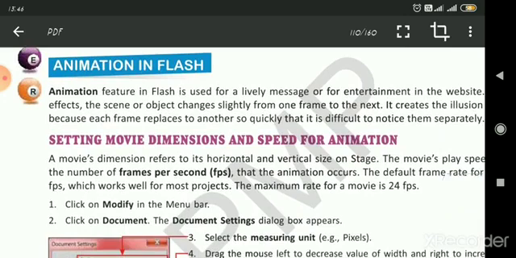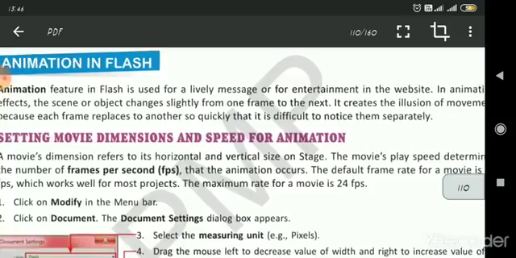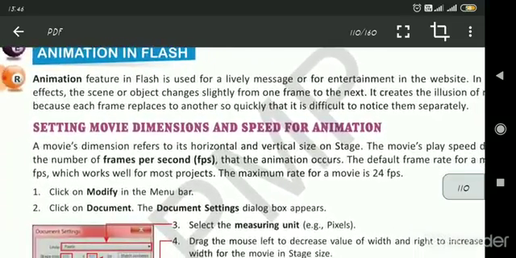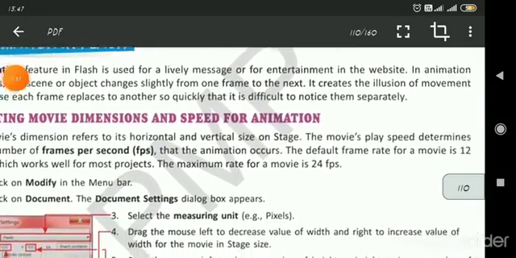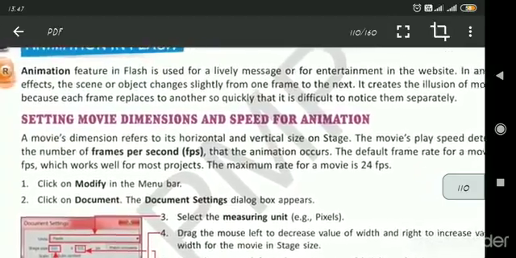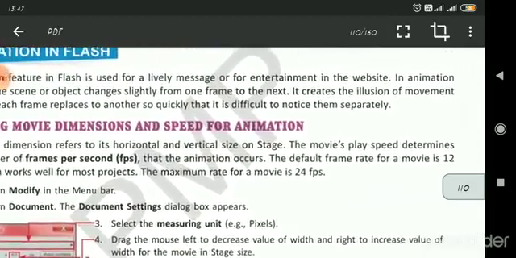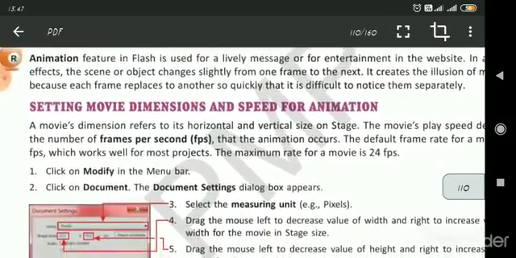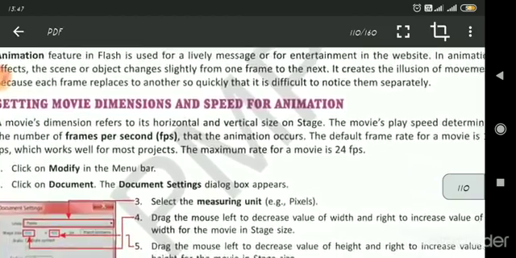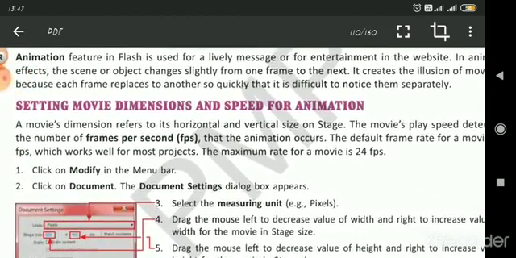Now, animation in Flash. Animation feature. What is the animation feature? It is used in Flash for a lively message for entertainment in a website. An animation affects the scene or object, which changes slightly from one frame to the next, and it creates the illusion of movement because each frame replaces another so quickly that it is difficult to notice them separately. Okay, so one frame replaces the other, so we can't see the difference, and it is very difficult to notice them separately.